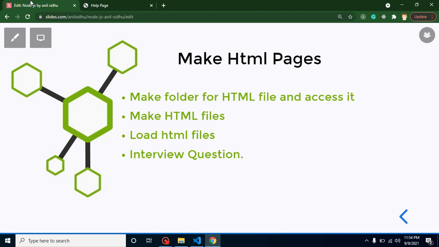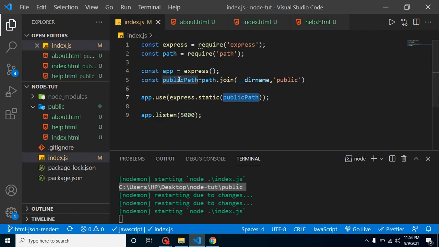And one more thing which is very important: interview questions. The first question is about the path module. What is the path module? This module allows us to traverse any folder or any file of our project. So if you want to access the public folder or any other folder of your project, you can access it with the path module. It can make your paths really easy.